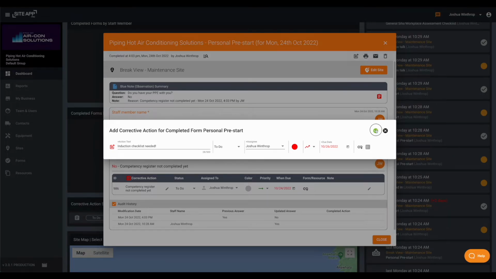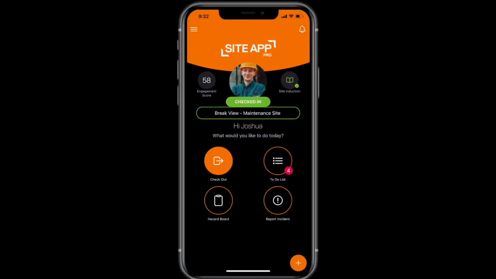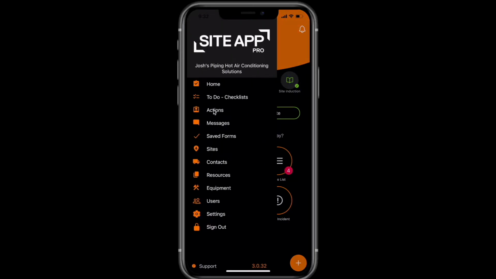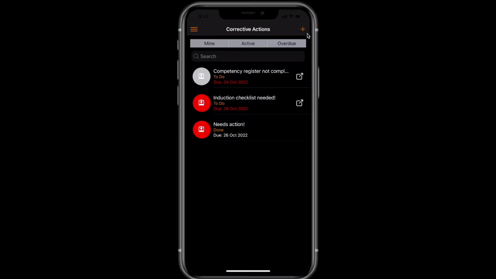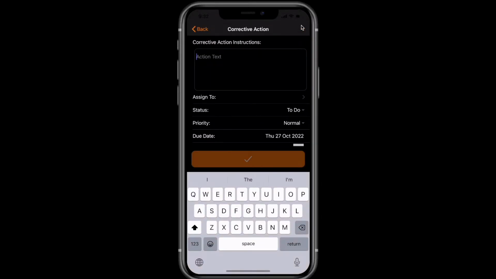Now, let's jump over to the mobile app and see how we can follow the same process. The first way to create a corrective action from the mobile app is heading to the menu icon and then going to Actions. And from here, you can click the plus icon and follow the same exact process.